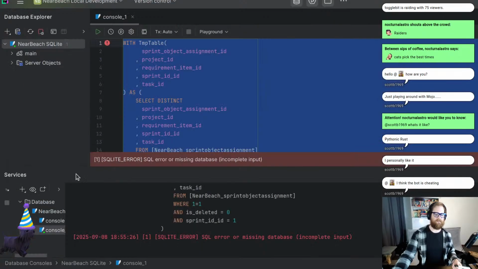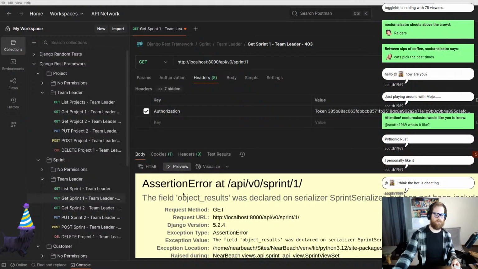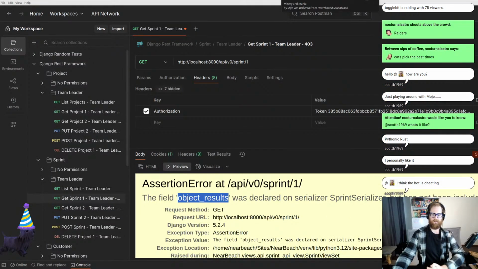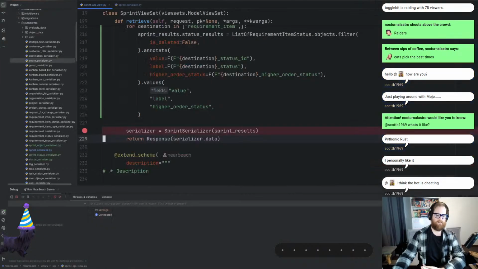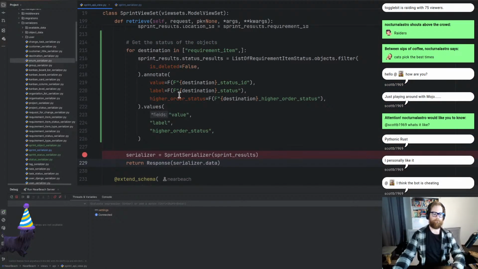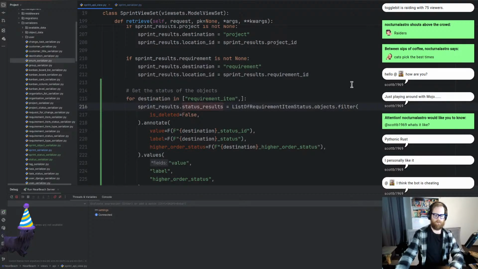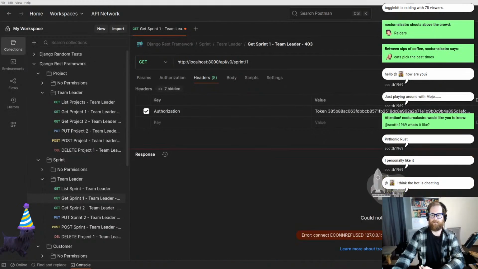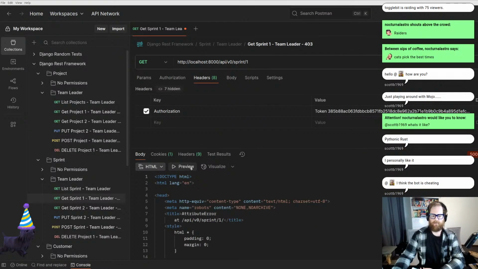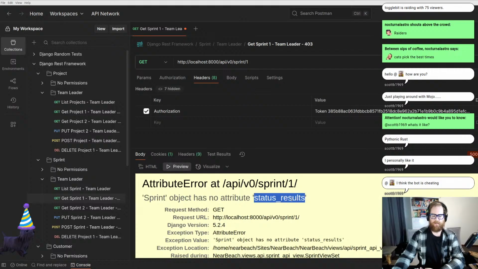And it'll serialize. Now it won't do everything correctly because object results was declared, but has not been. Yep, easy done, not a problem. We'll fix that up right now. So I was screwing up there, and then we want to do a dot. No, we want to do a bracket here and go destination like that, because that's where I think we want to put that. All right. No. Sprint object has no attribute status results.